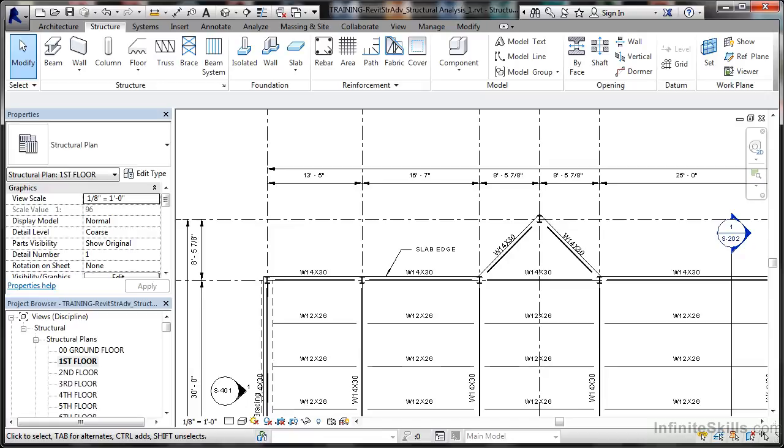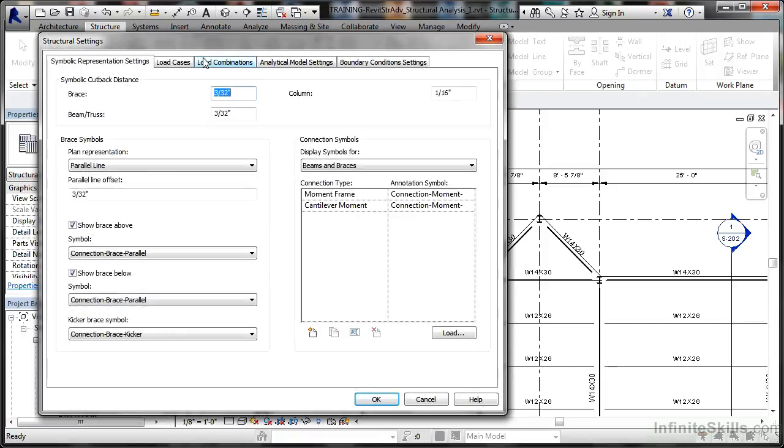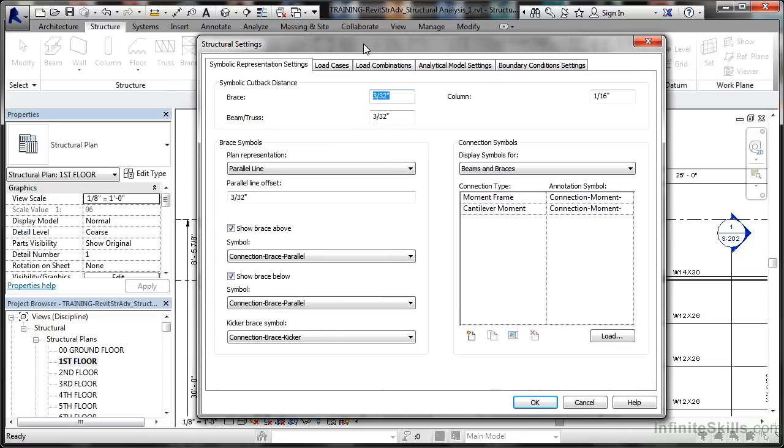So let's look now at our settings in more detail. Go to the Structure tab, and I'll click on the little arrow there, and that brings up our Structural Settings dialog box. Now, we're going to be looking at this tab here, the Symbolic Representation Settings. What this does is it contains options that are mainly used for the graphical model and the common defaults.